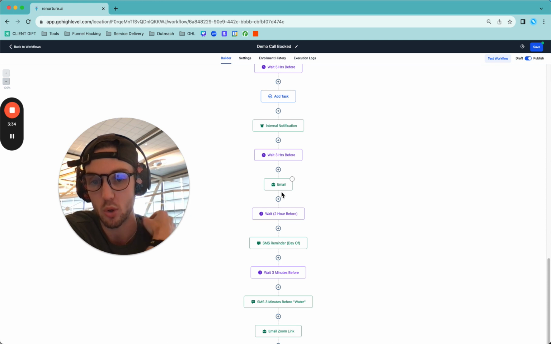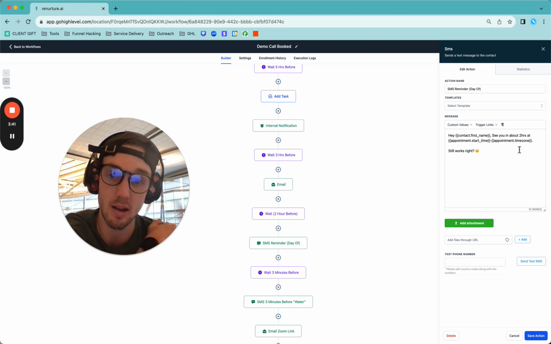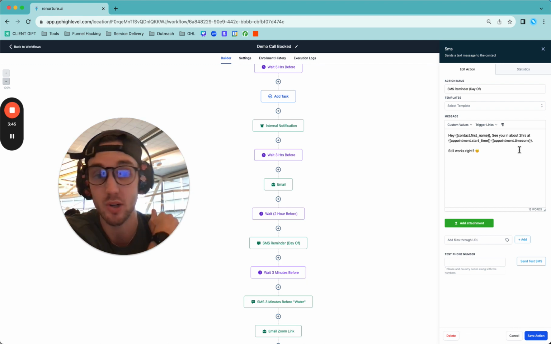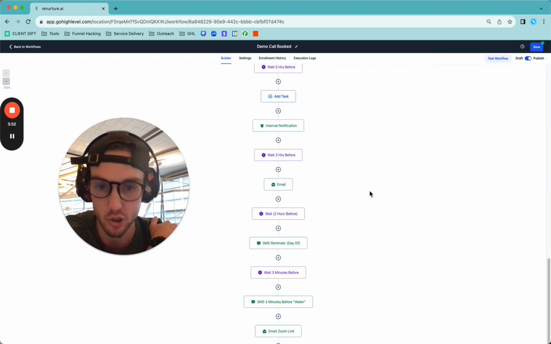3 hours before, send them a quick email. 2 hours before, send them a quick SMS, which just looks like this: "Hey, so about 2 hours, appointment start time and time zone." Saying the time zone is important just to make sure there's clarity. You don't want to confuse people. And then I just ask a simple question: does this still work? Just to get a response, I make sure they're still on the same page as me.